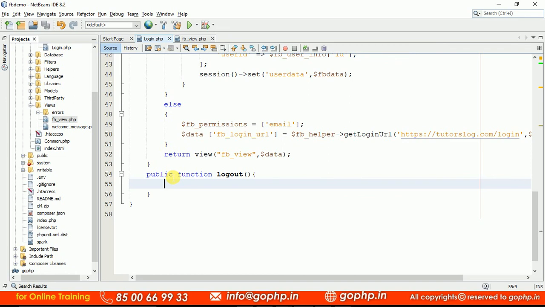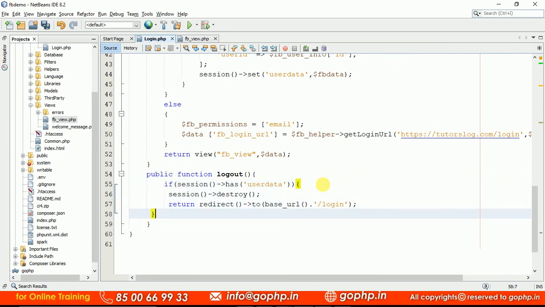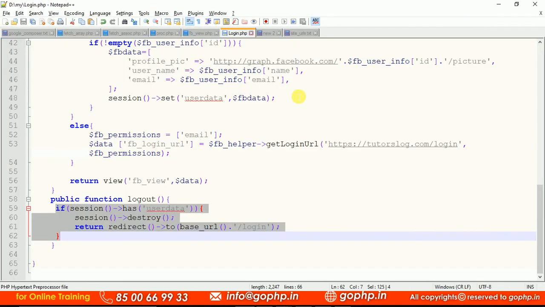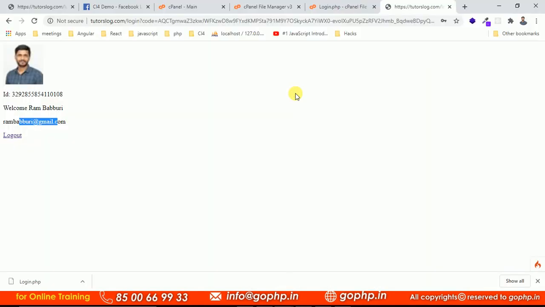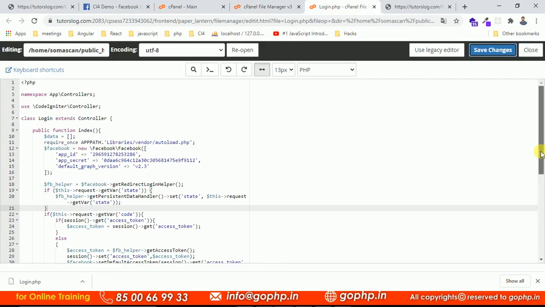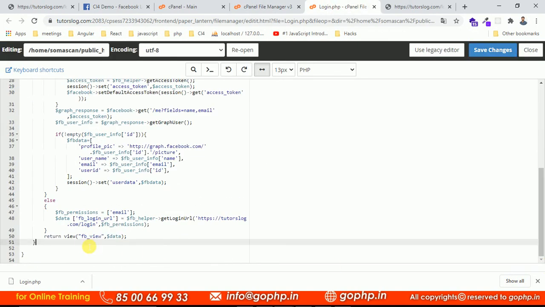So here we have to write the logout code. Yes, guys, this is the logout code we have to write. If user data is there, we have to destroy it. Otherwise, the same code should be available in live also now. So copy the same code and keep this into the live server. Go to your live server, and where is our controller file? This is my controller file. Go to the bottom of the page and add this function. This is the function we are going to add.